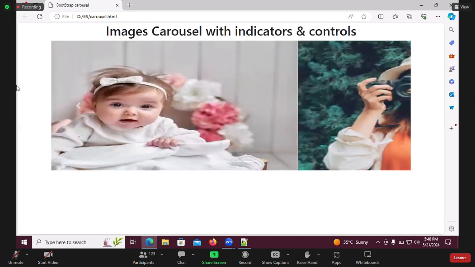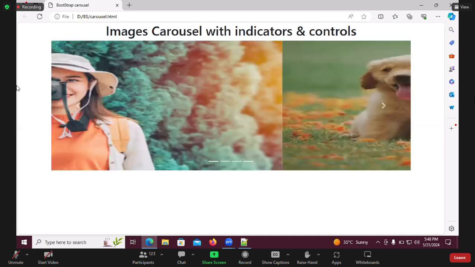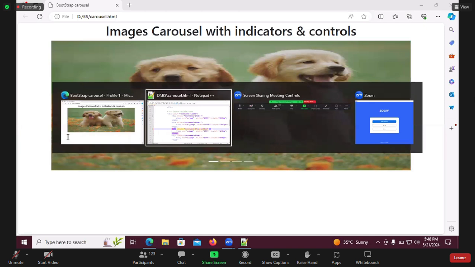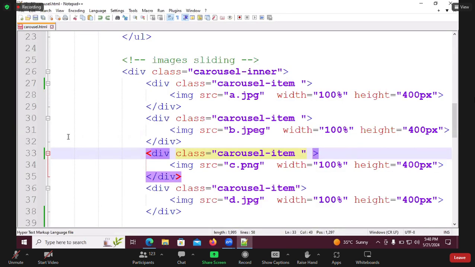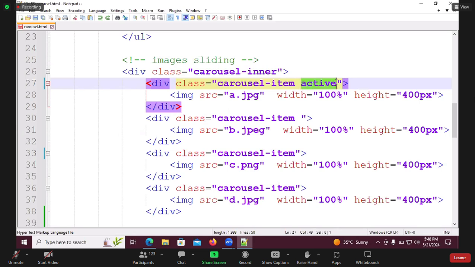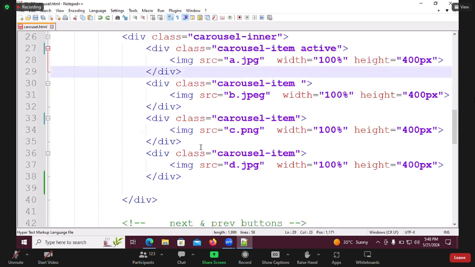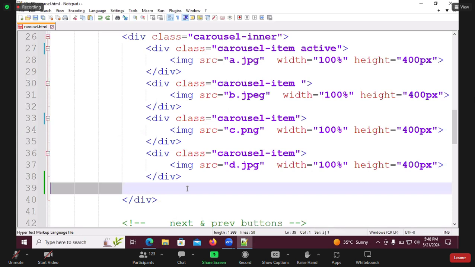Which is the starting image? That is the active class's purpose. From which image you want to start the sliding, go to that image and add the additional property active. We have four images, so these four images are going to slide.